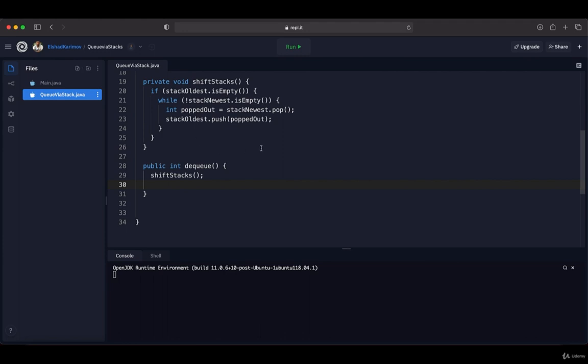Then the next thing that I'm going to do, as we mentioned before, is dequeue the element from the oldest stack. So it's going to be like this: return stack oldest dot pop. With this, we are popping out the first element that we have inserted to our queue. Now with this we have completed the dequeue method also.